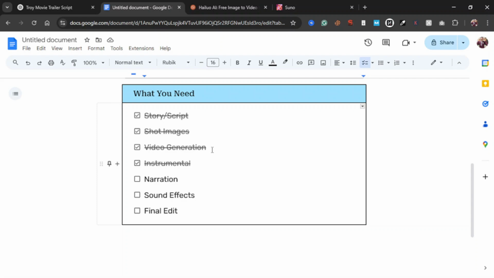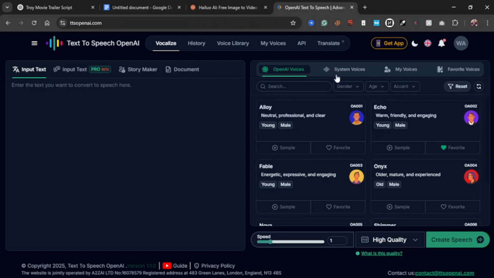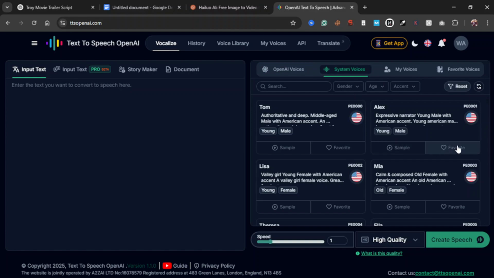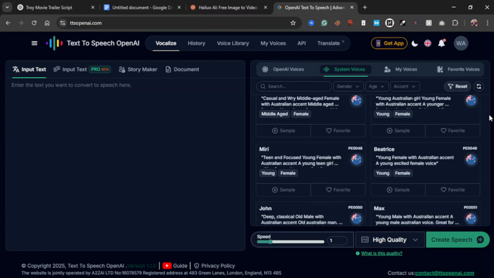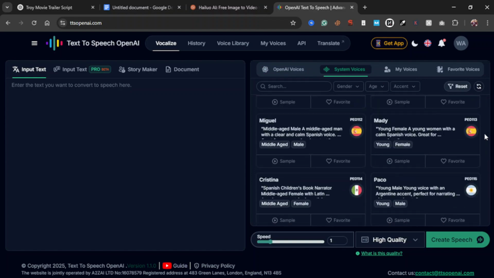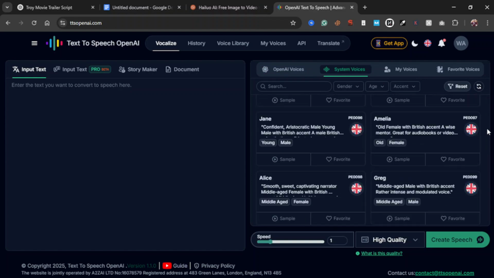So for that reason, I went with TTS from OpenAI. Now with TTS from OpenAI, there are so many voices that you can choose from. You could use the voices by OpenAI, or you could just use the system voices, and this is where you get a lot of options. Look at where the scroll bar is. These are all options that you can get from this tool.